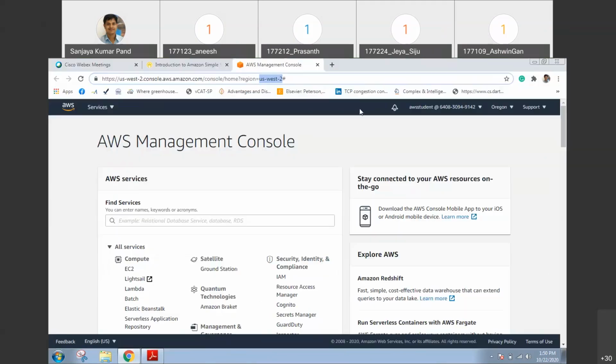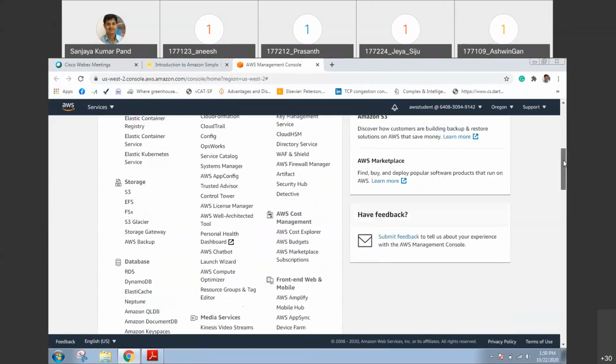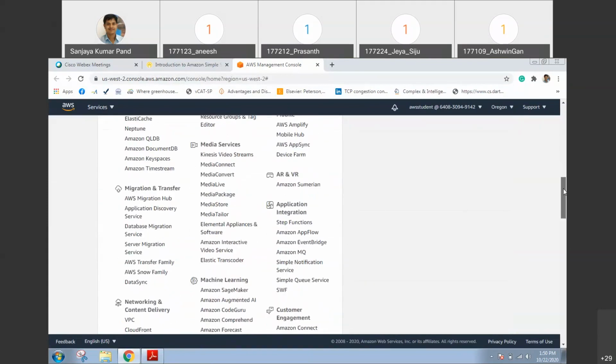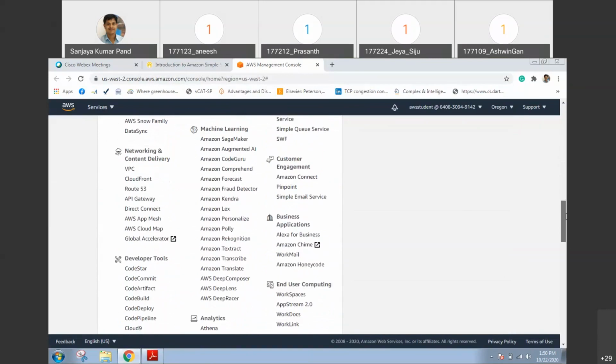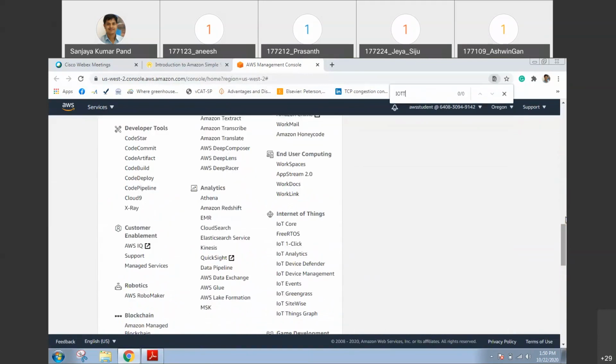Now, at the top, there is Services. You can see the services provided by Amazon: compute services, containers, storage, satellite, quantum technologies, management, and IoT is also there, right? Let me search and show you. IoT on AWS is also there. IoT Core is there, IoT One-Click. There are a lot of services available under IoT, right?